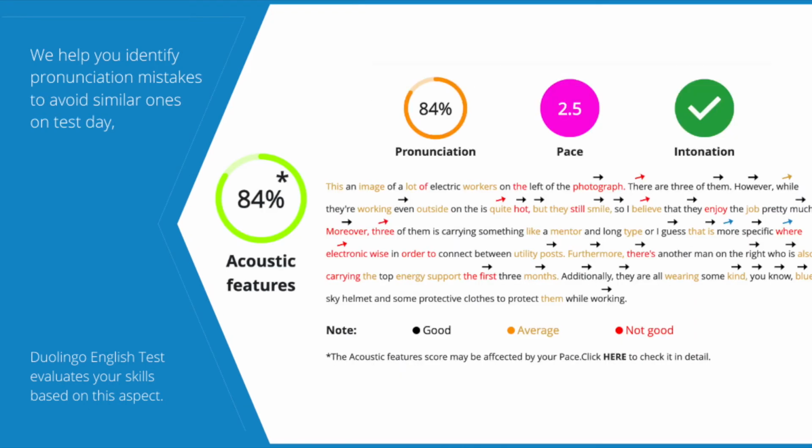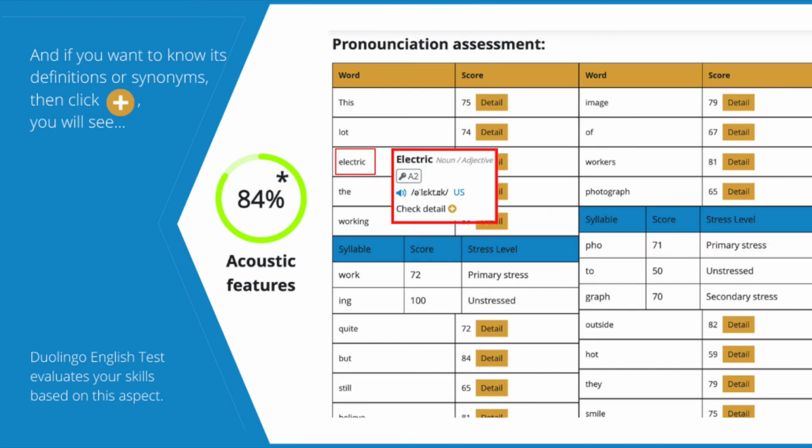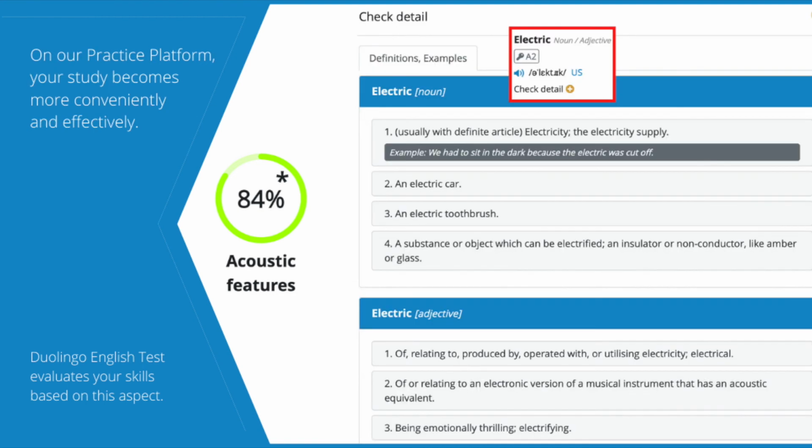Lastly, it's your acoustic features. We only apply this for your speaking practice, and it shows you your pronunciation mistakes, pace, and intonation. You can check a list of words with specific scores for each word, and you can check a word's pronunciation, definitions, examples, or even synonyms by simply double-clicking it.